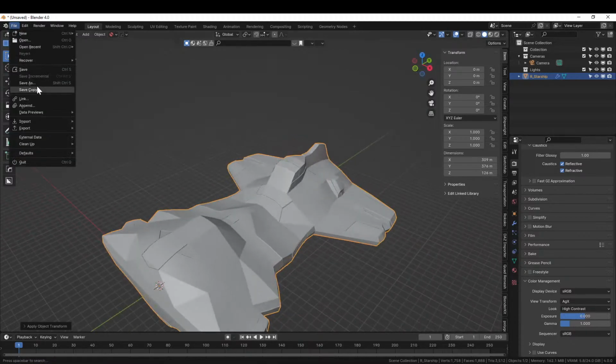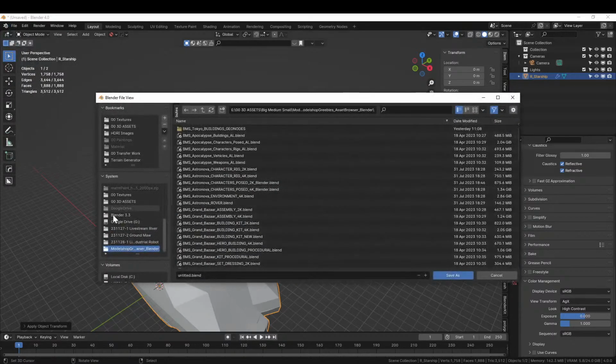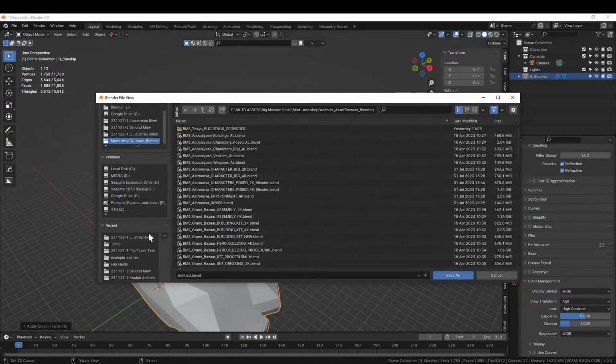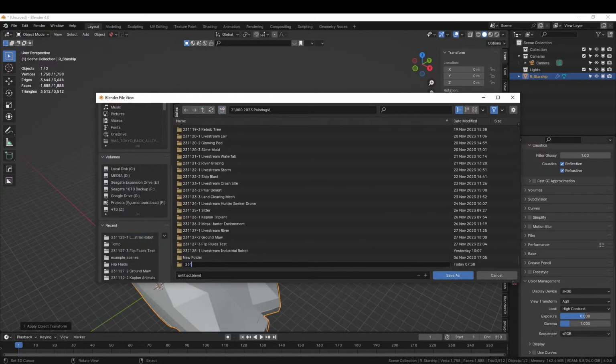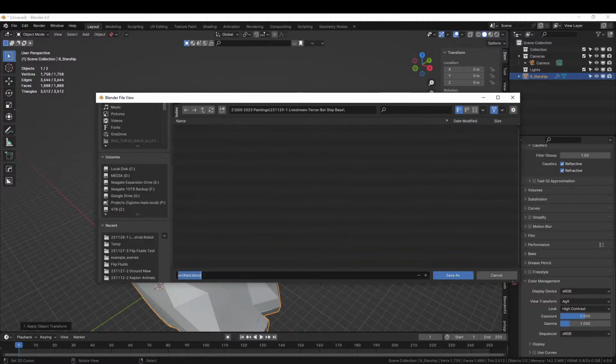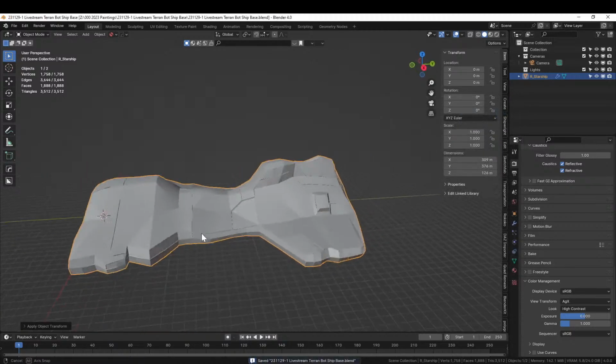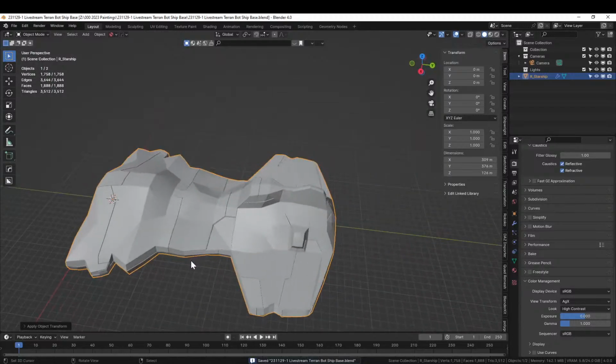Now let's save. Where are we? Here we go. Up, new, 231129-1 live stream. Terran bot ship base. That's a long name. 231129-1. Okay.